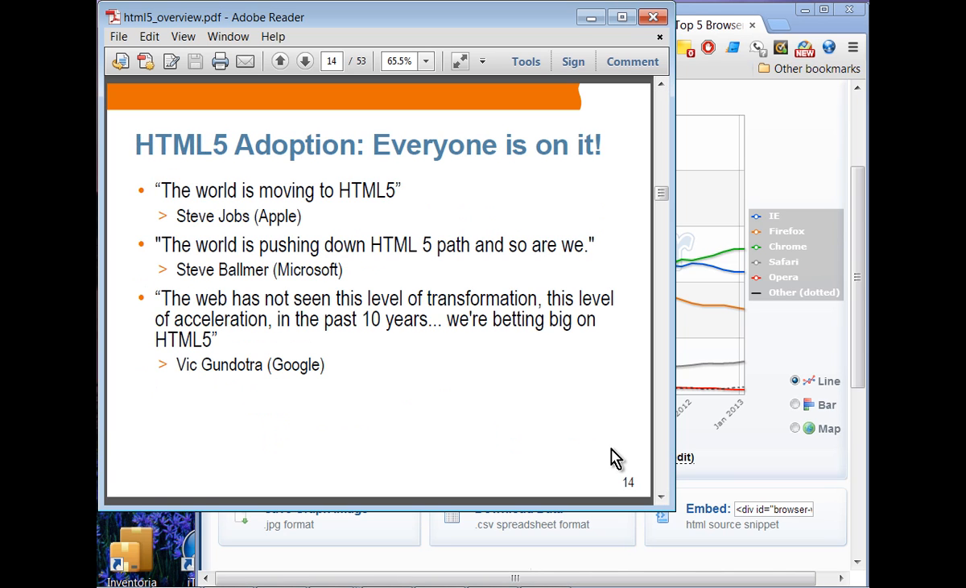So, HTML5 adoption. Everyone is on the HTML5 bandwagon. Steve Jobs says the world is moving to HTML5. Even Microsoft is pushing down the HTML5 path, and so are we. They are diminishing the importance of Silverlight and moving forward on the HTML5 path at full speed. And of course, for Google, everything is through HTML5.